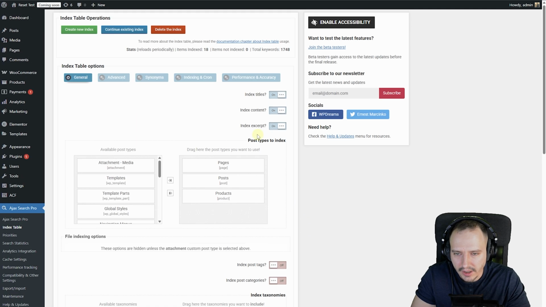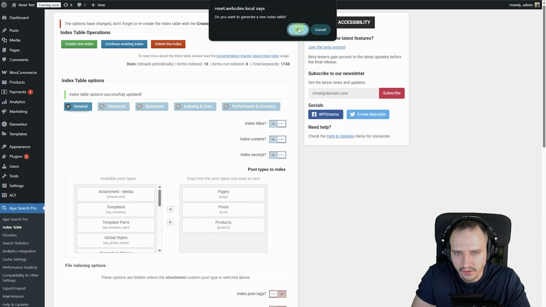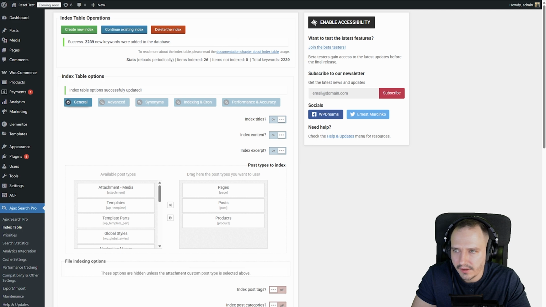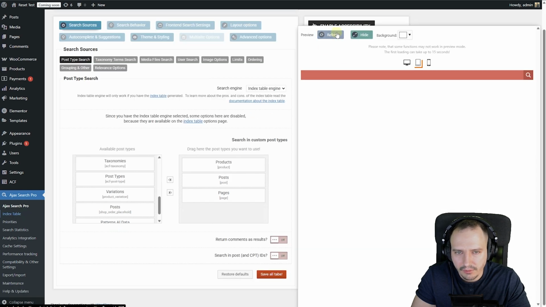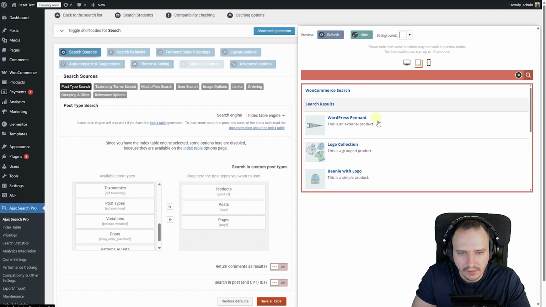So if I would do that right now to save the index table and create a new index, because now I have post, pages, and products, I could have just clicked continue, but I really don't have many things. Now, if I do refresh, I should get very similar results to that. Yeah, exactly. Now the index table was used in this query.